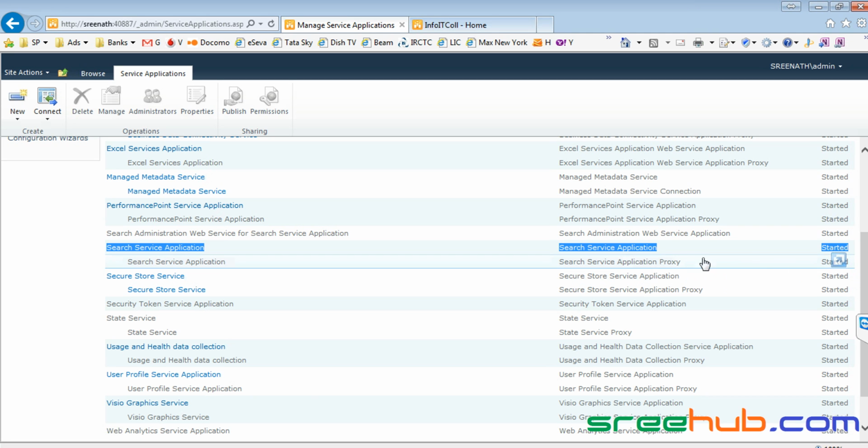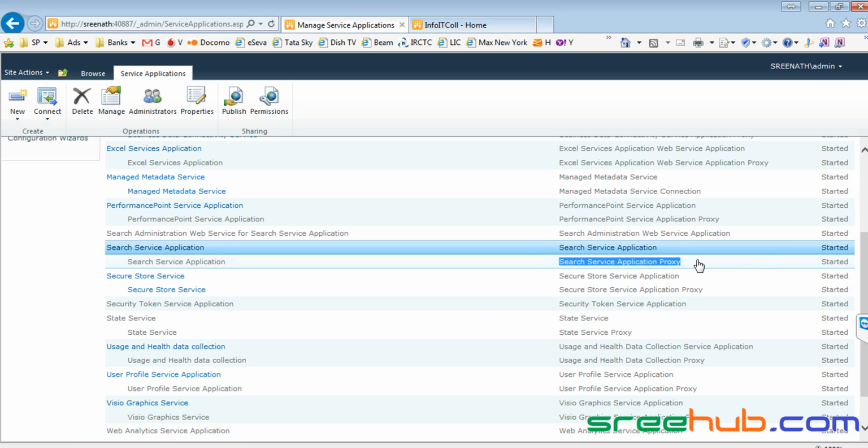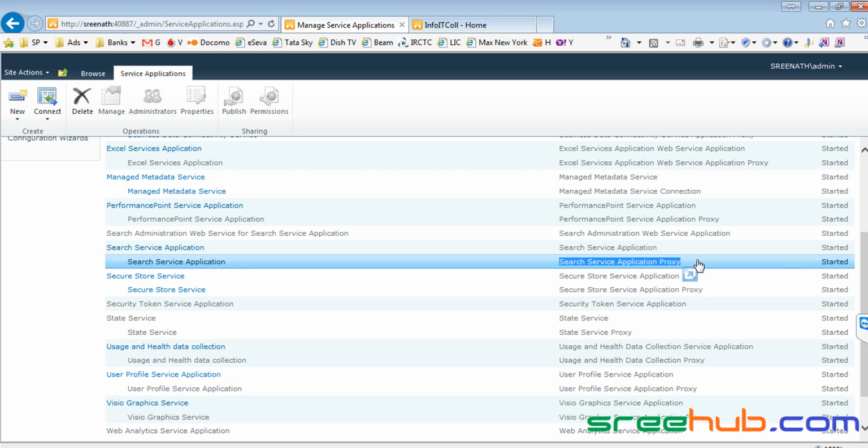Anyways, for each and everything there will be a main service and a proxy service. So what does the proxy mean? Let us say your actual server is down, or something is going wrong with the main service. What it does is it will enable the proxy server and do the task on the backup servers, which is nothing but the proxy servers.